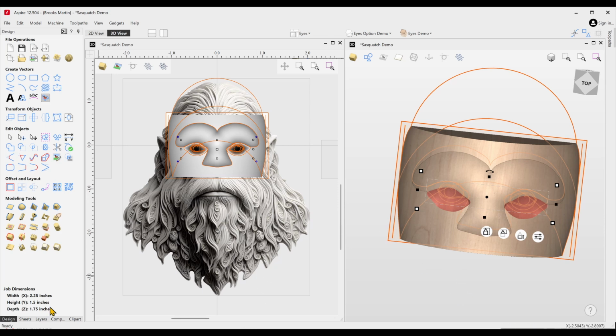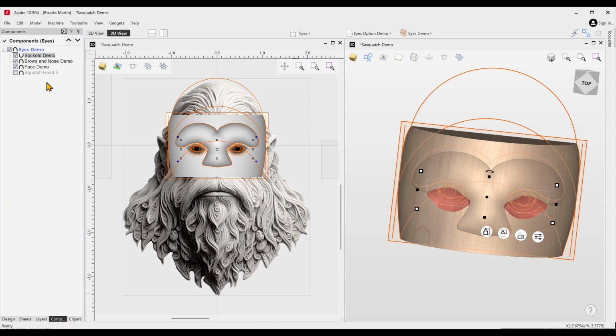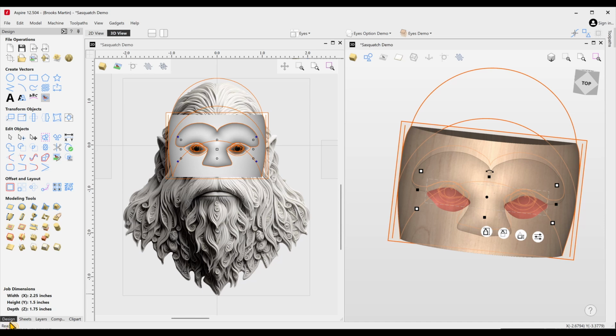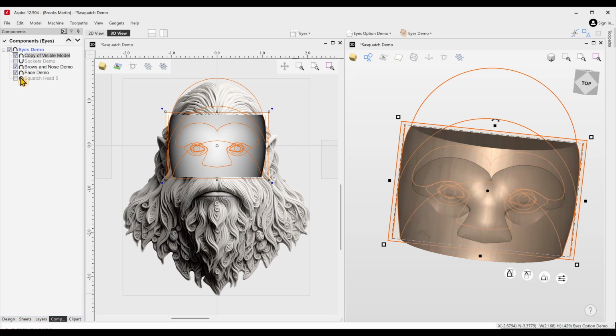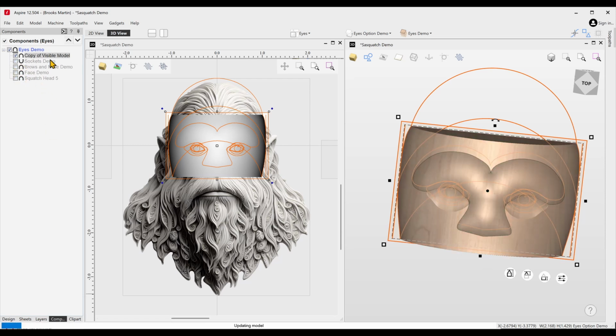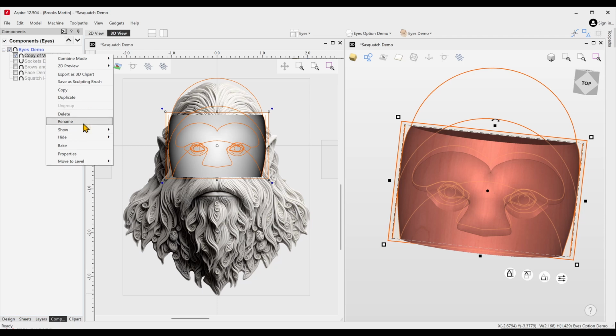And we're going to go into the component tree. We got these selected. We're going to use that favorite tool of mine again and create a component from those. Turn off the old ones. We'll rename this face demo. Make it unique from this one. Face components. Face composite.